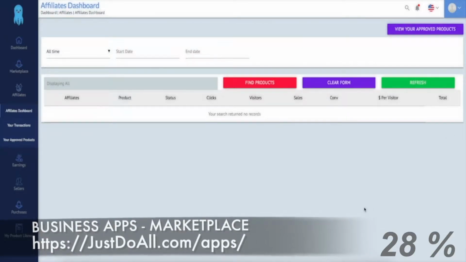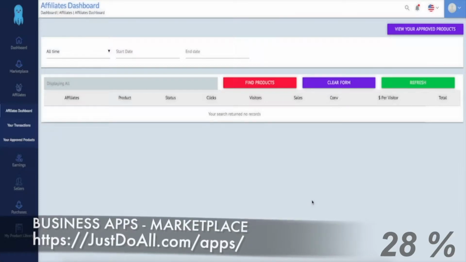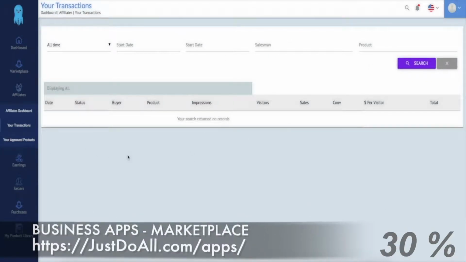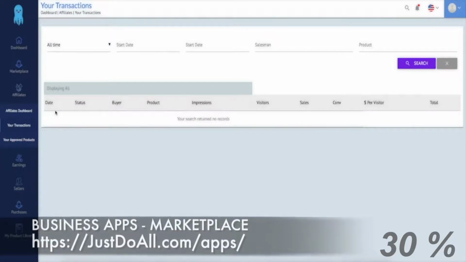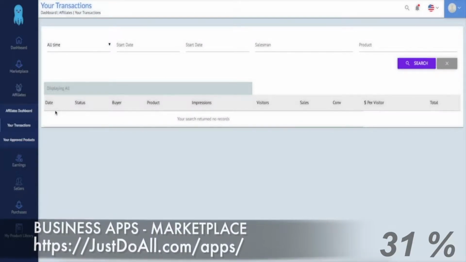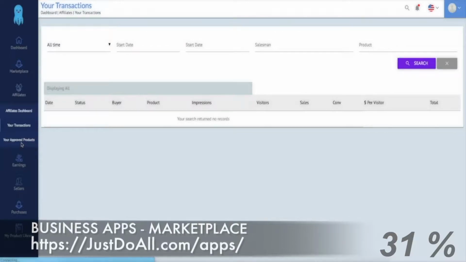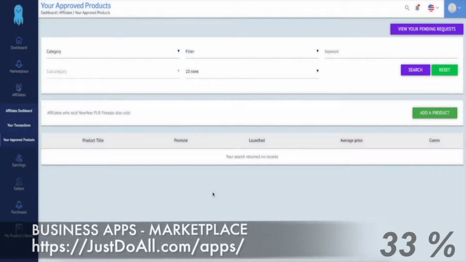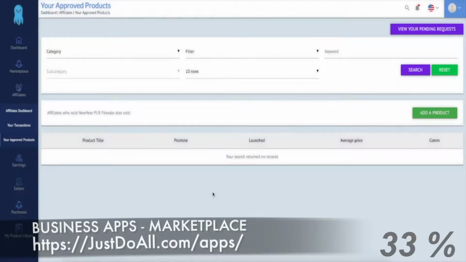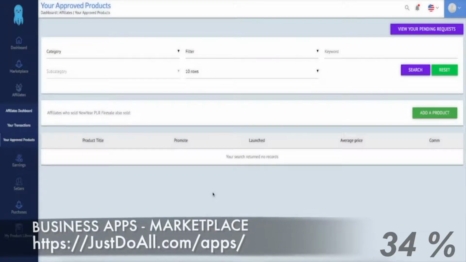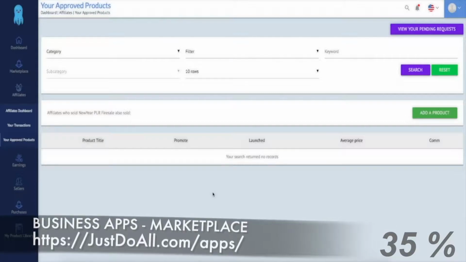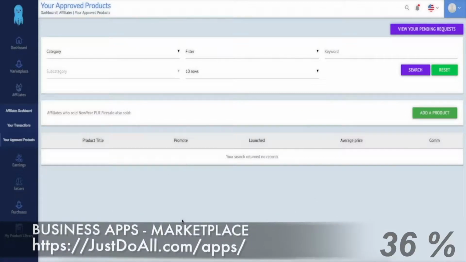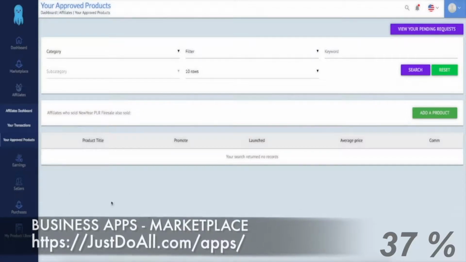Okay, so over here you're going to find much more information about your affiliates' actions. Over here it says your transactions, so you can see the date of the transactions, status, buyer, products, and so on. And third, you have your approved products, which are products that you have put in the marketplace for sale that have been approved by the marketplace. So before your product can be sold, you need to be approved. And this is where you see all the products that you have been approved for.